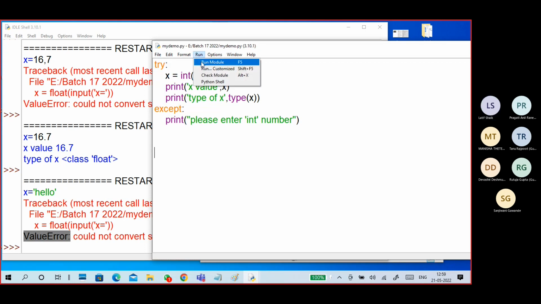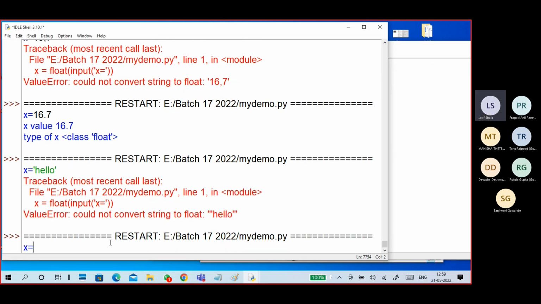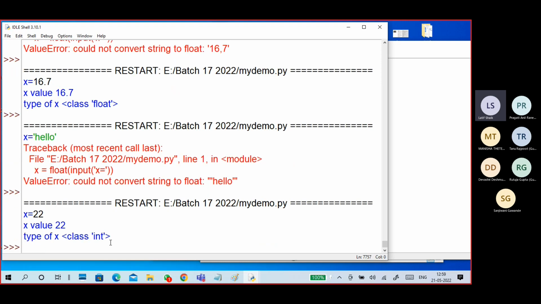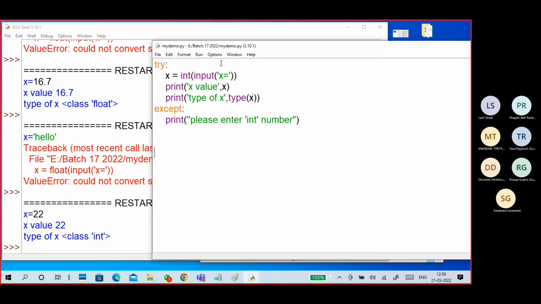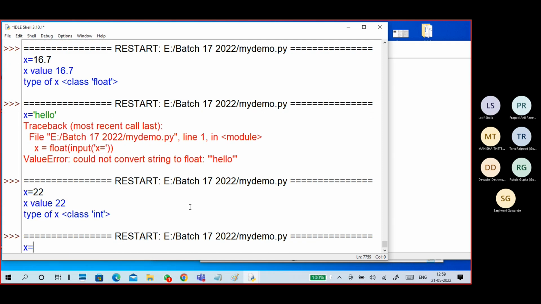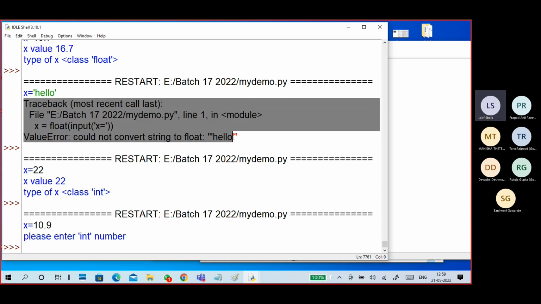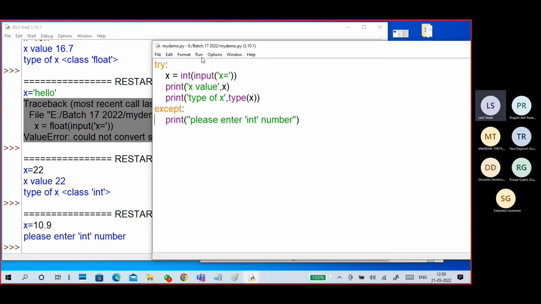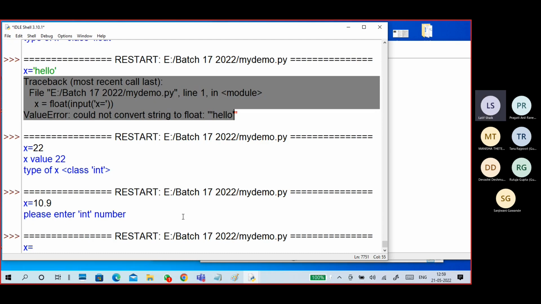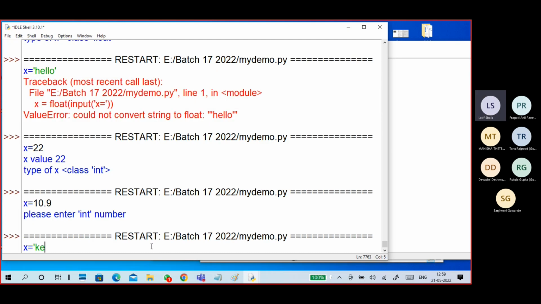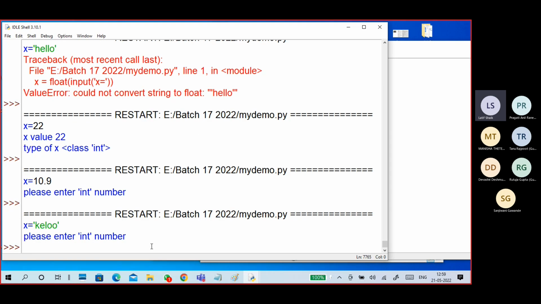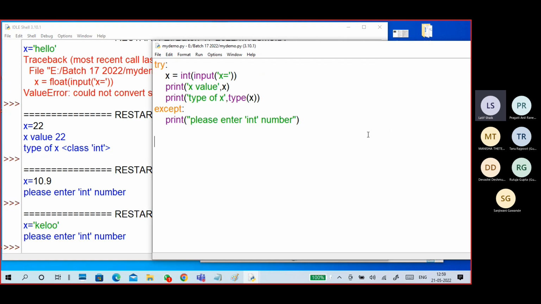Save, run. It is asking the x value: 22. No problem. Run again. This time 10.9. Please enter an int number. It is not throwing a red color. Again, this time I put a kilo. Please enter an integer number, try again.